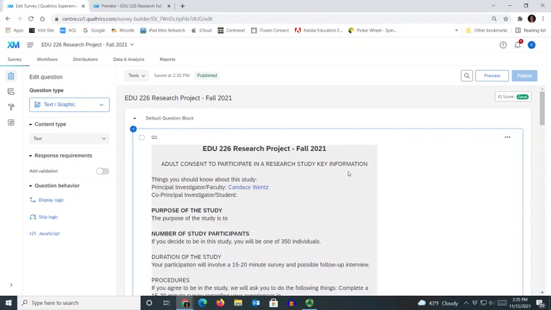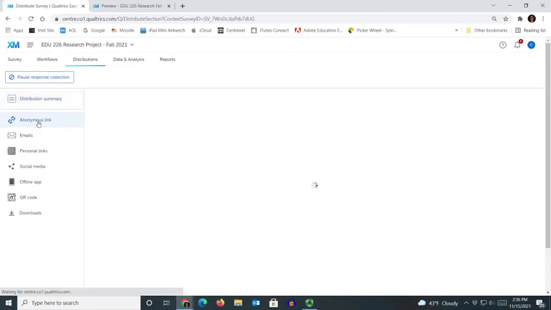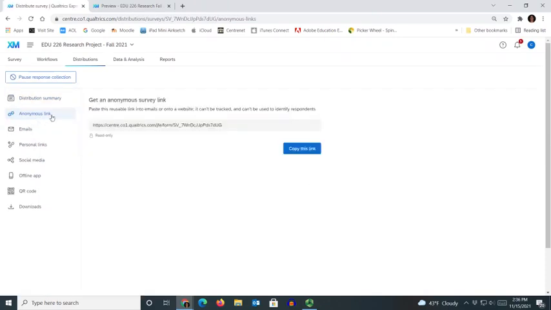When I'm ready to distribute it, I can come up here to the upper left corner and I can click distributions. And there are a couple different ways that you can distribute the survey. But since you're doing the survey for IRB, the easiest way would be to choose anonymous link. And when you click anonymous link, it gives you a link that you can copy.